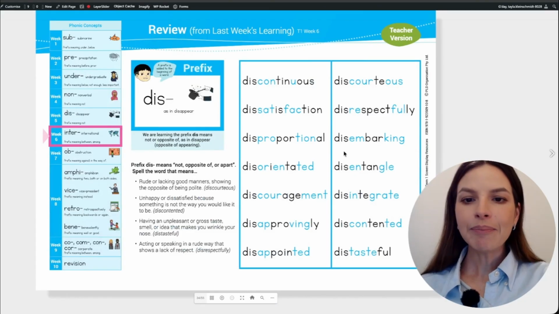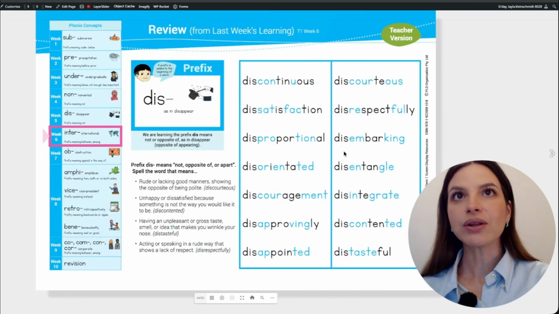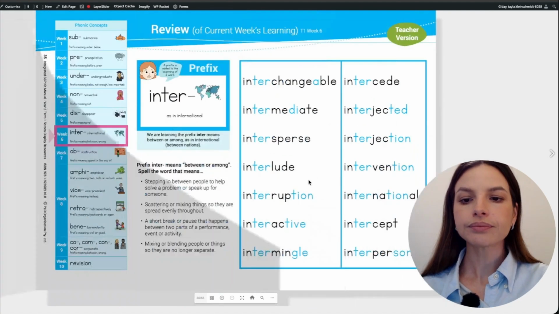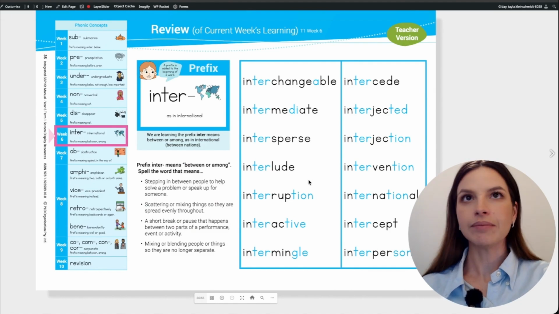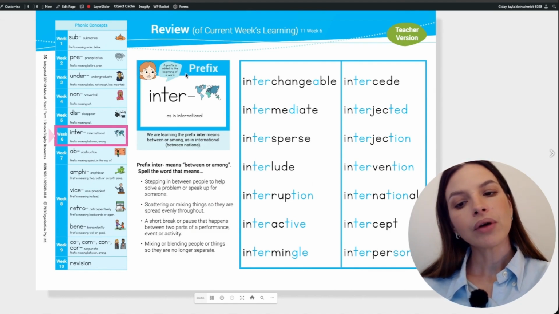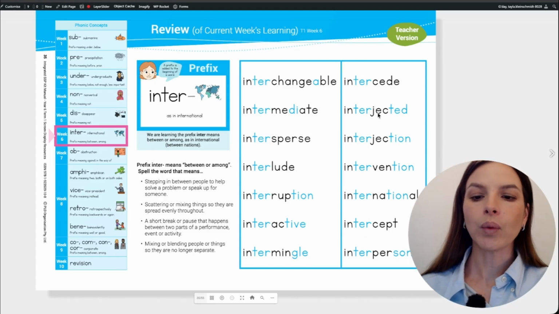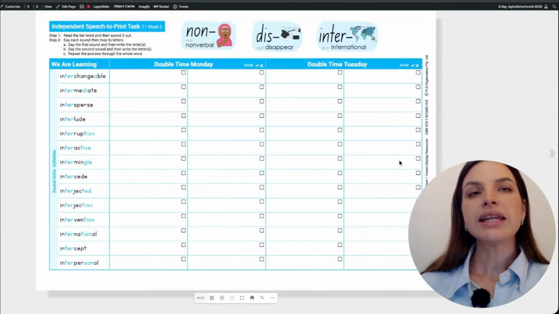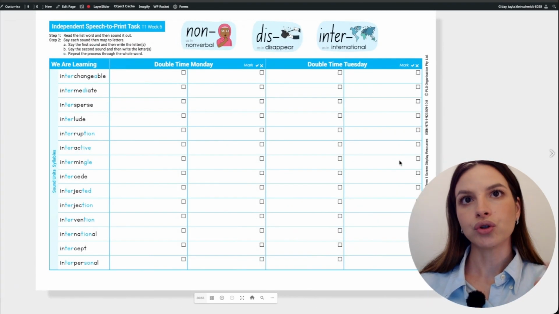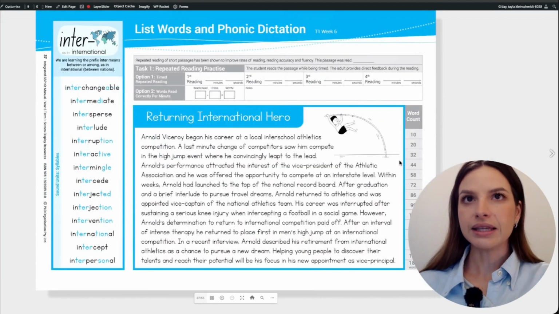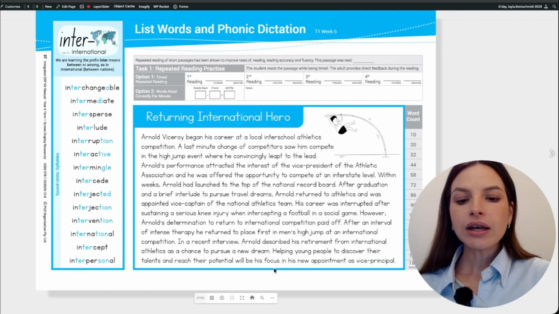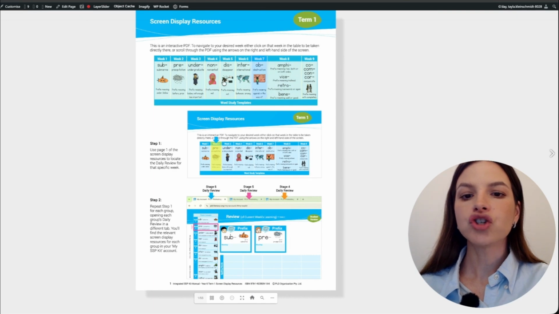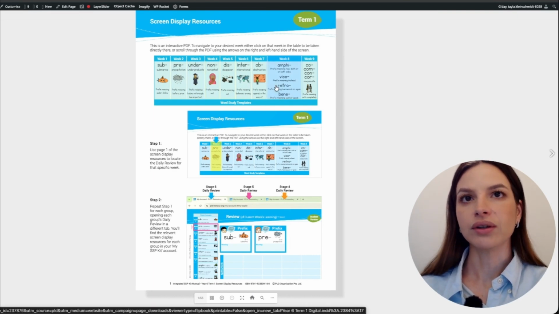It's the same on the next tab, but it's last week's learning. So in week 5, we looked at the prefix dis, and we've got that same content ready for you to use to review. And then we have a look at this week's content in more detail. So we have the prefix inter and all the words from the word list here, as well as those vocabulary components to bring in. The next page is that speech to print, so you're able to model each of the groups and the dictation task as well. Then you can use that little home icon to jump back to the first page, and you'll be able to jump forward or back into any of the previous content easily.